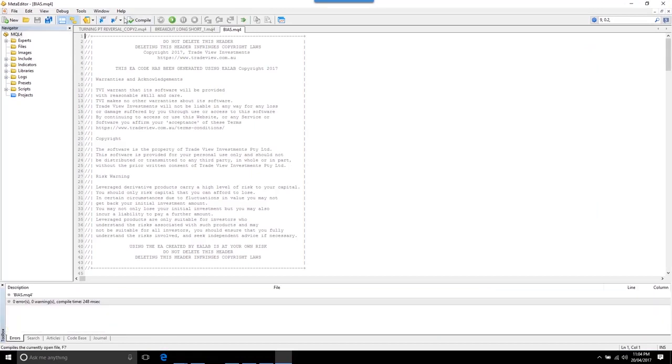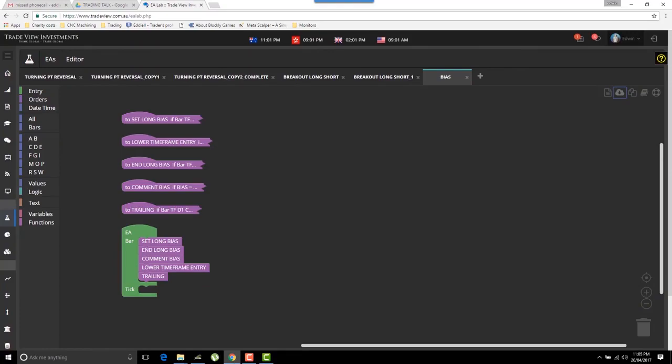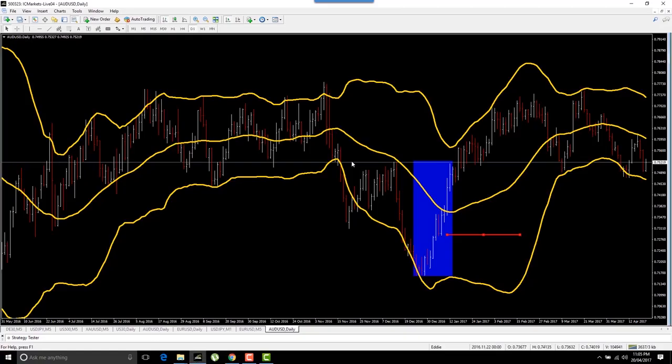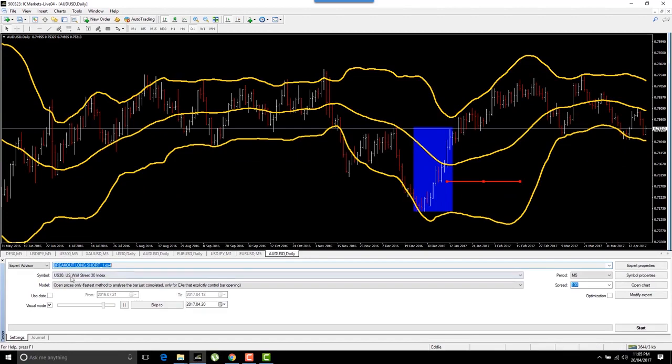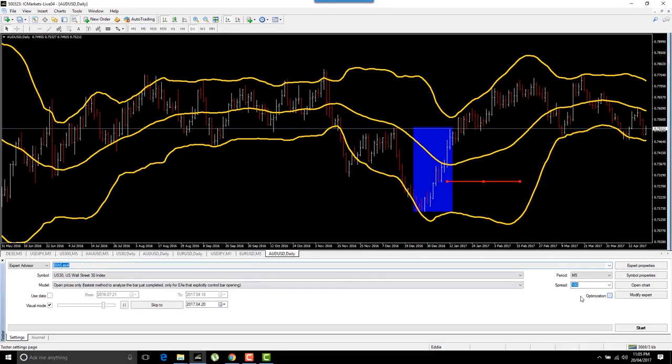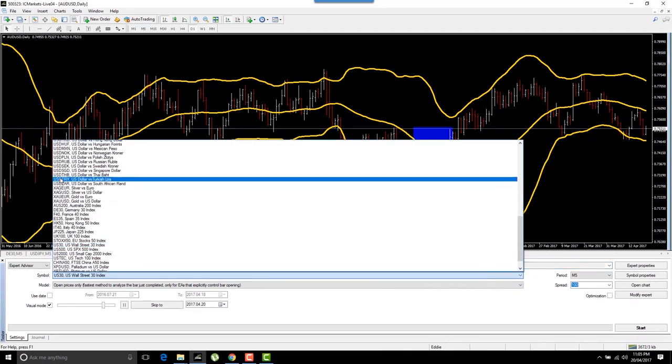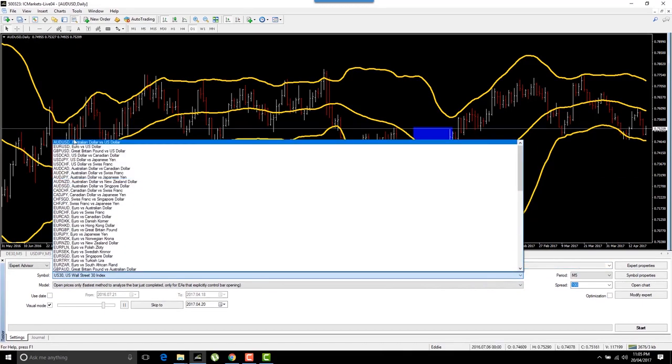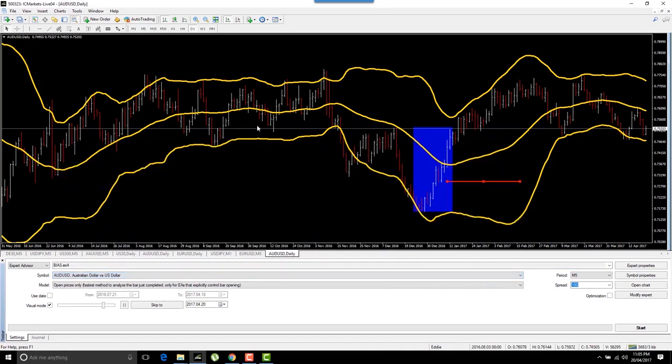Alright, compile, close. Alright, we'll open MT4. Alright, strategy tester. Okay, where is it? It's called bias. Okay, we're testing on the Aussie dollar. Alright, we're in visual mode.